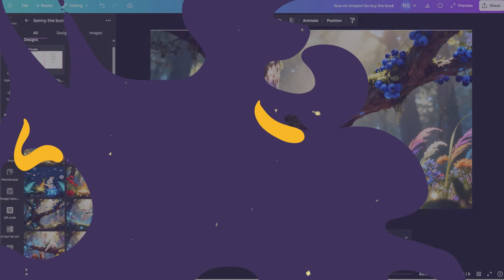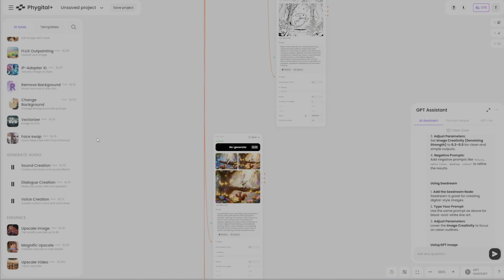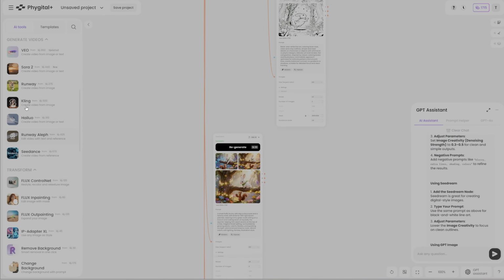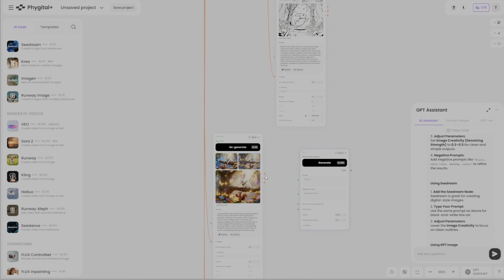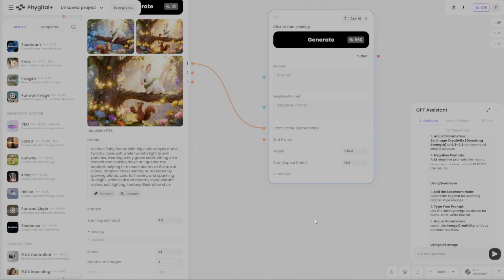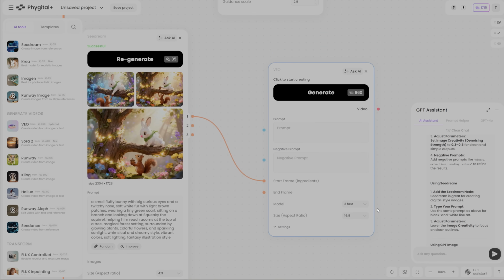Now download the video. If you want to use your credits in Phygital Plus and create the video itself, not just with the images from the book, go to Phygital Plus. On the left side, find the video tool you want to use, then connect the image to the video. You can also use images from your computer by dragging them into the main canvas if you didn't save the project before. Connect the orange dots.